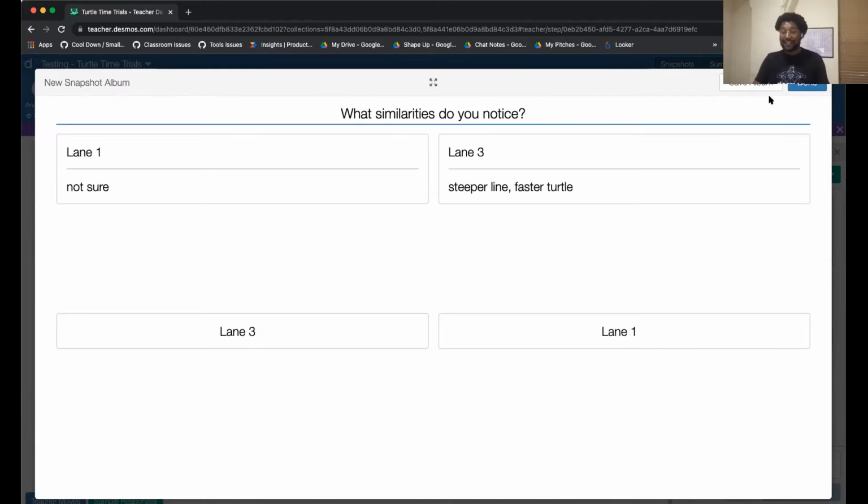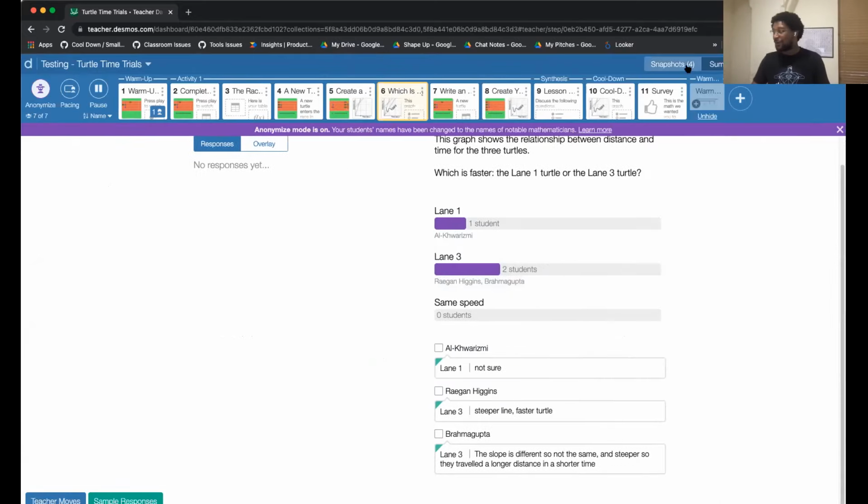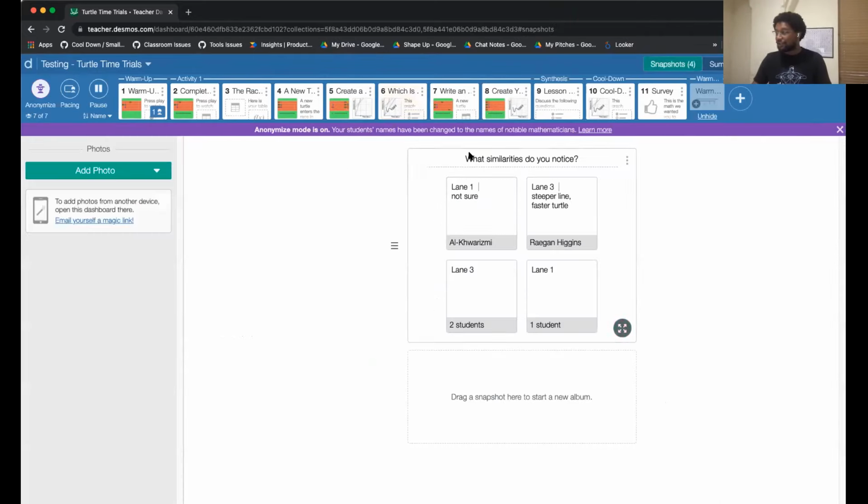And if I'd like, I can save it as an album over to the Snapshots tab. And I can also do that directly from the dropdown in the sidebar. Let's head over to the Snapshots tab and work with what I just snapshotted. So we have the work that I just presented from the teacher tab available as an album in the Snapshots tab. It has the question that I wrote in, and it has all the snapshots that I selected.